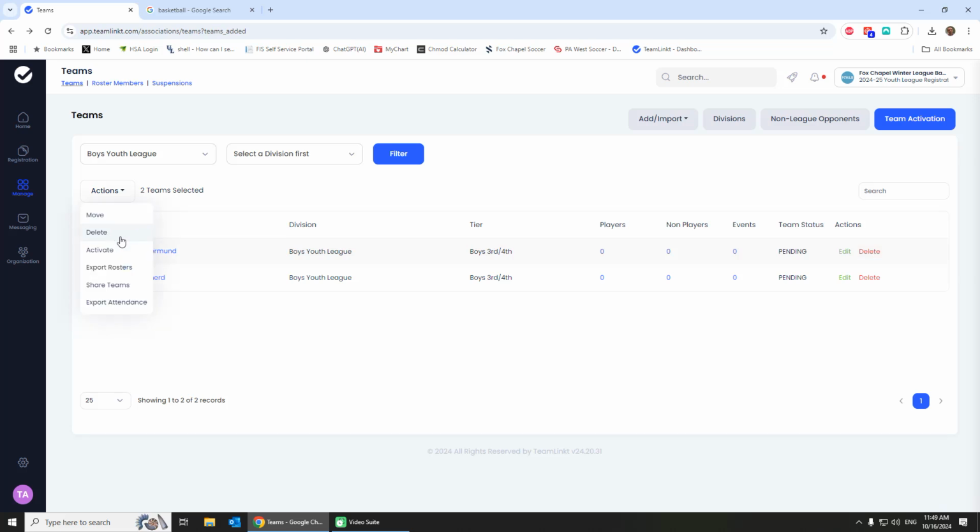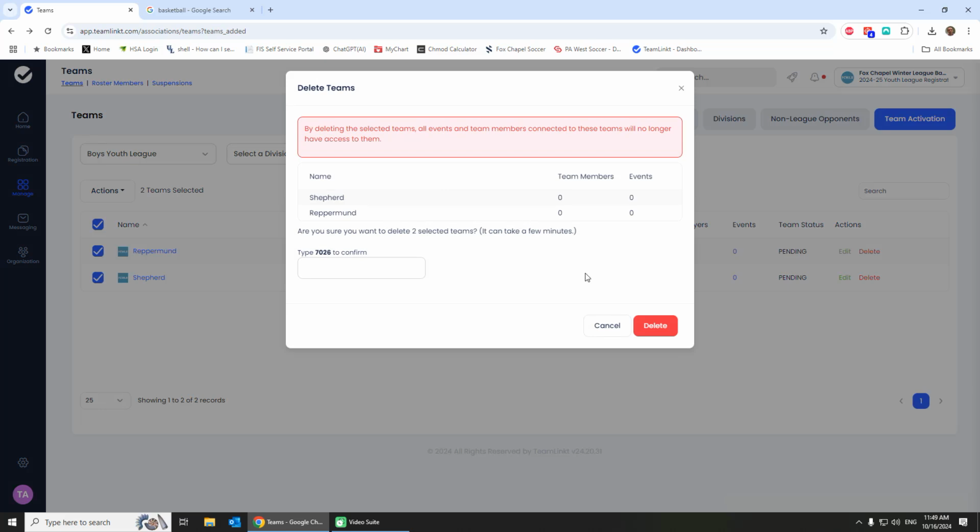So I'm just going to go ahead and delete these. If you make a mistake and you're like, whoops, I made this team by accident, it doesn't belong here, I'm just going to delete it. And when you delete, you have to put in the code. This way you don't accidentally delete something. Which is a nice little option.